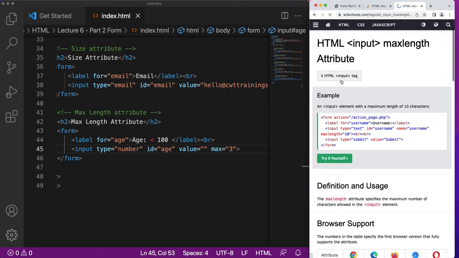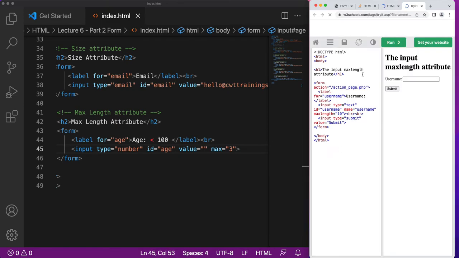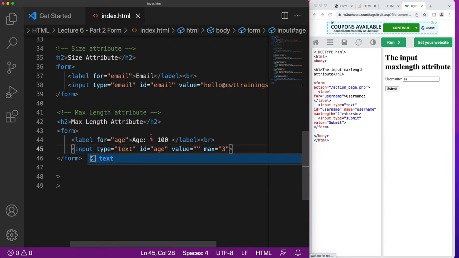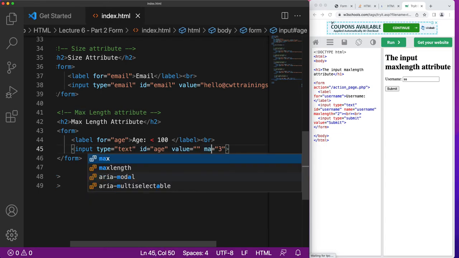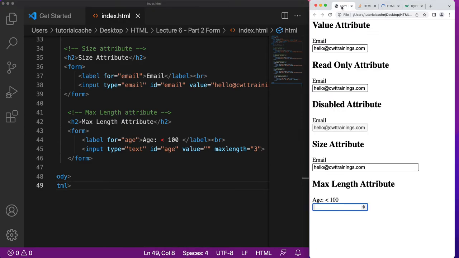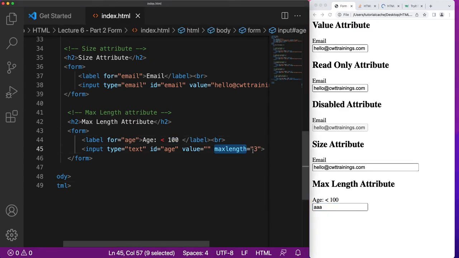Okay, the attribute is maximum length. If we give the maximum length, for example 2, and run it, okay, the maximum length works only with the text input field, not with the input number. So let's try this way. Let's try now. Okay, refresh, and now it's working. So which means that the maximum length is the character length that works with the input field text. So that's a good thing for you guys to learn as well. It will not work with the number.